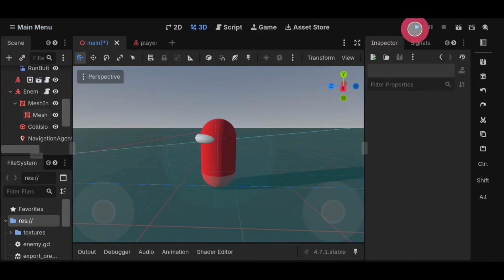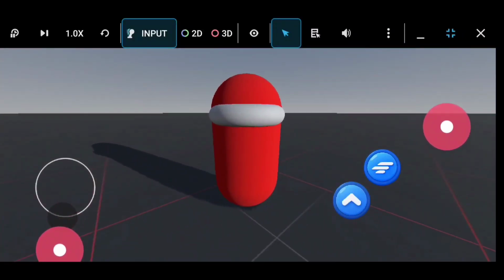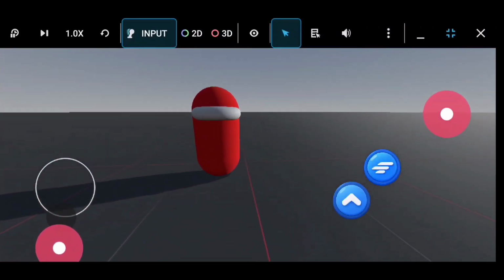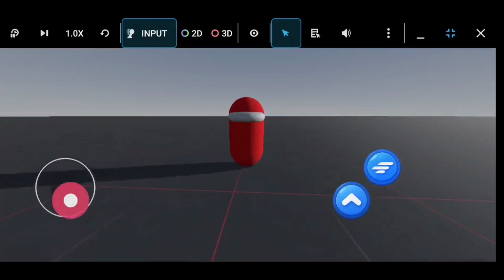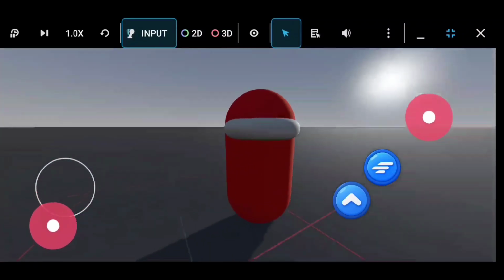Let's hit play one more time. As you can see, everything is working. Wherever we move, the enemy's face turns to look at us and it follows us and closes the distance.